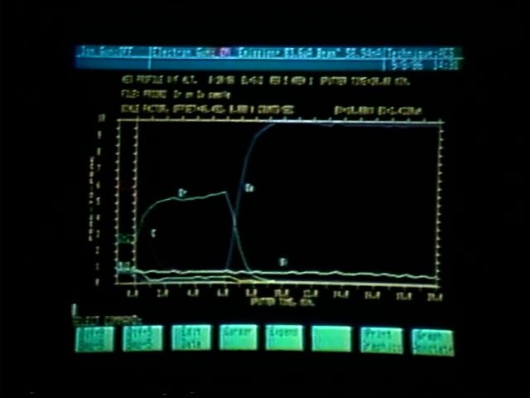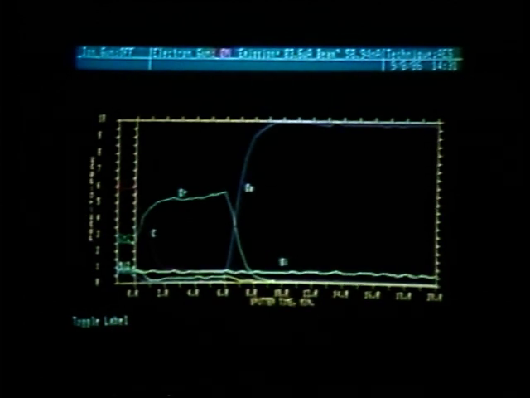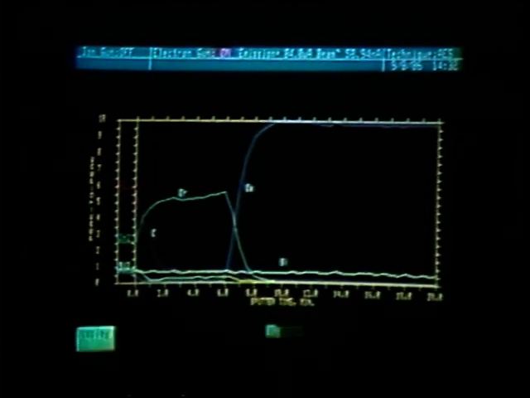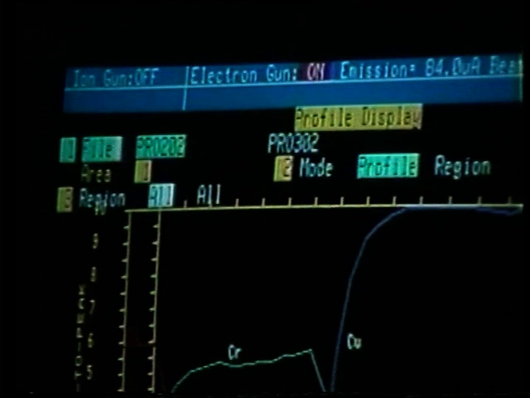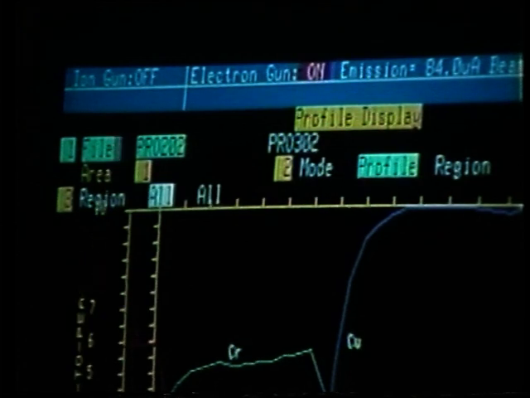Holding the shift key and pressing function key number 14. Let's now enter the display menu, holding the shift key and function key 15. Going to the profile display menu, we want our mode to be profile, but instead of all regions, we want regions 1, 2, 3, and 4. We do not want to include region number 5.